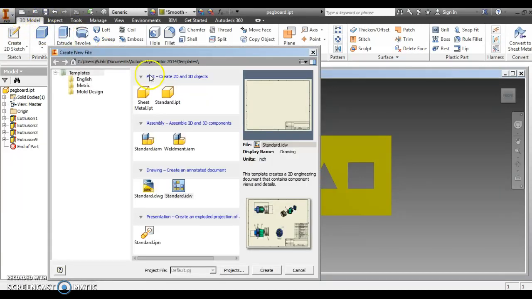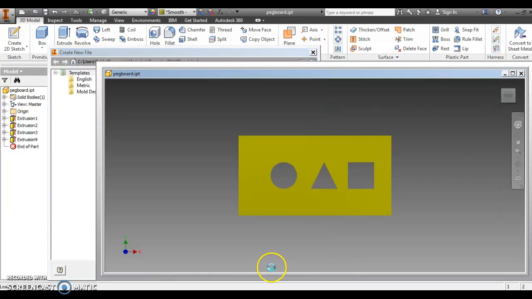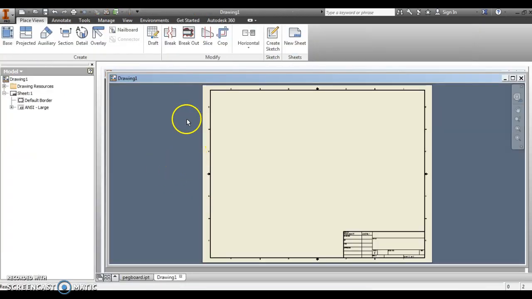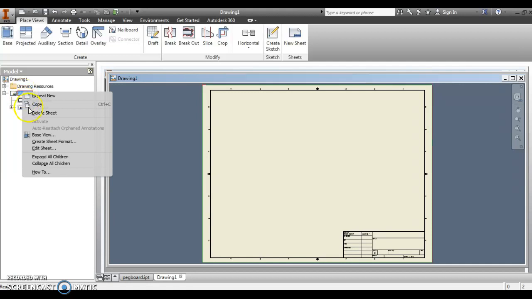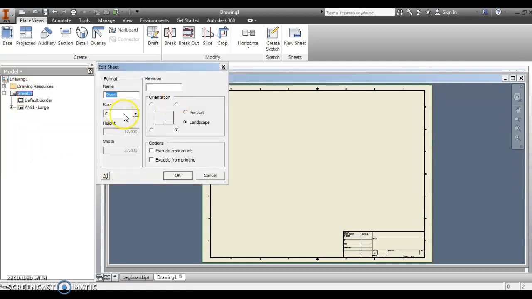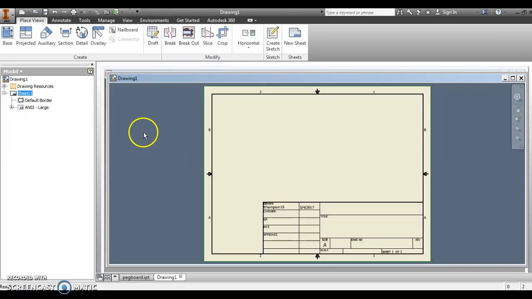We're going to go New, Standard IDW, and Create. Waiting for that working drawing to open. We're going to go to Sheet, right-click on Sheet, and we're going to edit that to a sheet size A. Changes that a little bit. Now we're going to project our base view.